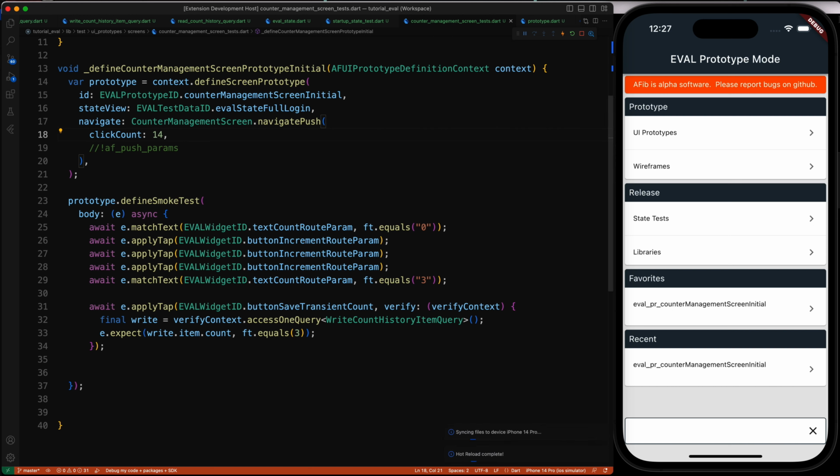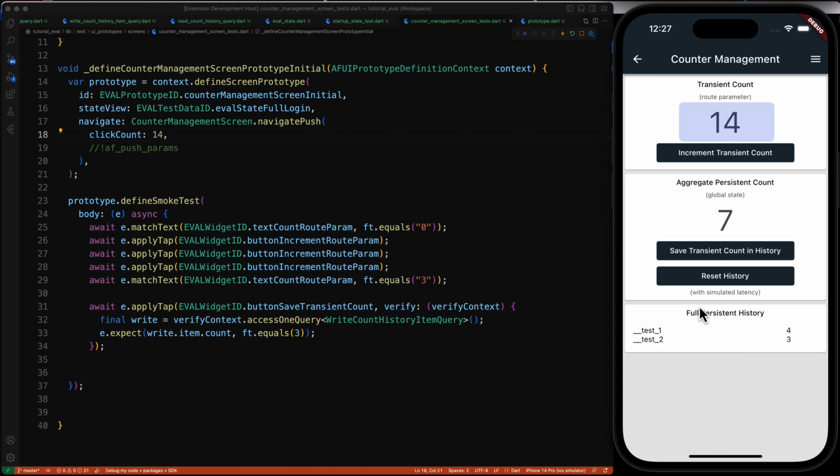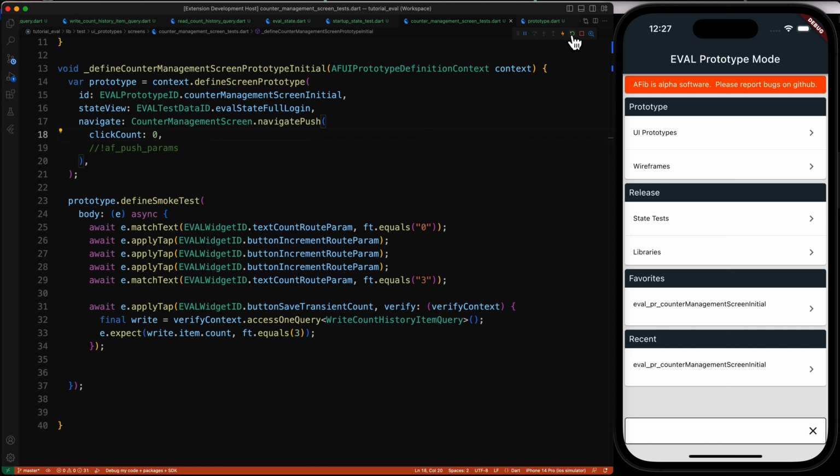Let's change the click count to 14, then refresh the app. As in state tests, AFib captures the prototype definition at startup, so when you change the prototype definition itself, you need to refresh the app. Now we will navigate back to the UI prototype via the favorites, and see that the initial click count is no longer 0 but 14, since the root parameter hydrating the prototype now has an initial click count of 14. Now, let's return to the prototype definition and revert that change. Next, we'll understand the state view.